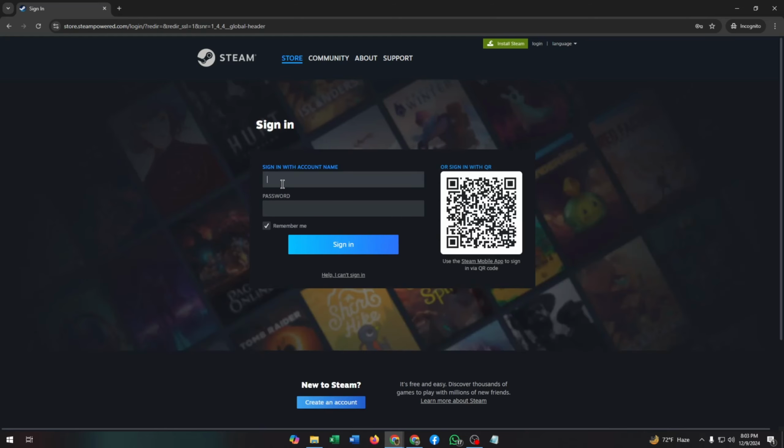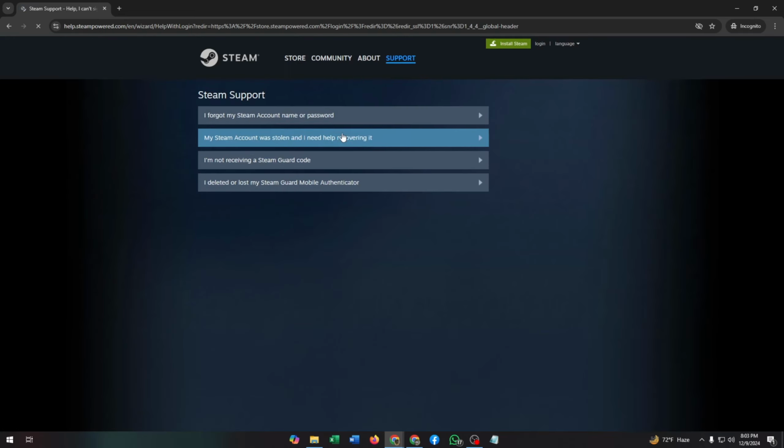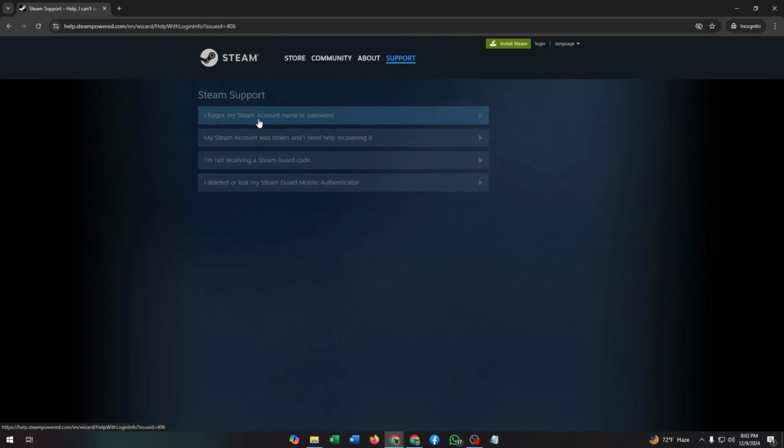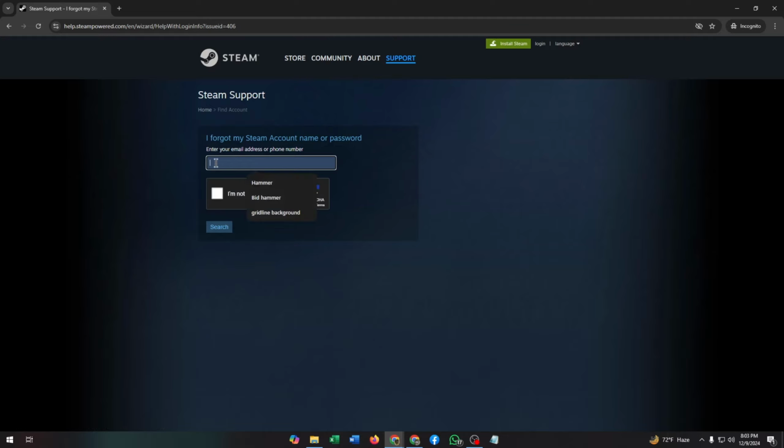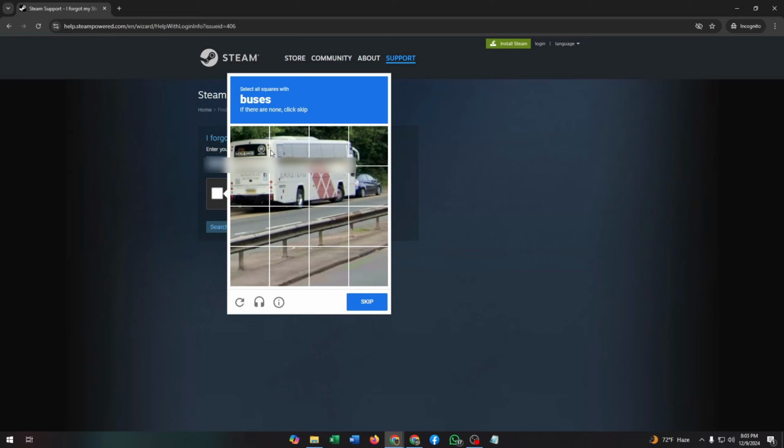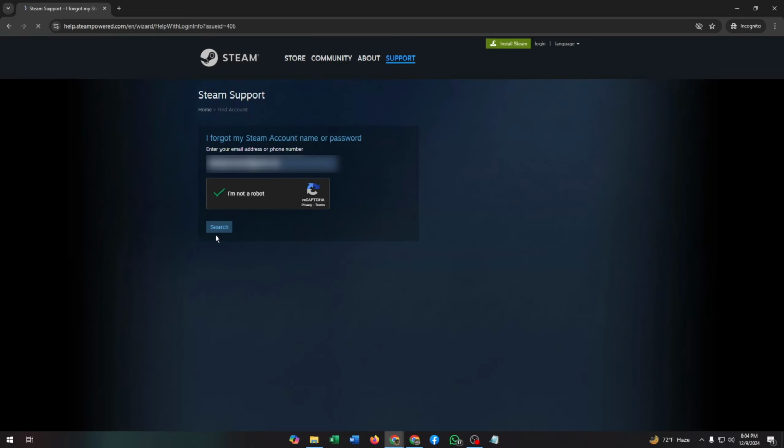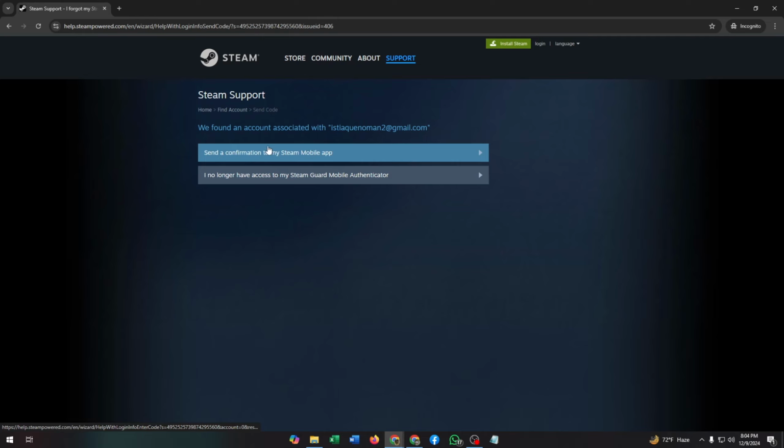Now click on login, but don't enter your credentials to sign in to your Steam account. Just click on the help icon, "sign in here." Now select "I forgot my Steam account name or password." Here you need to enter the email address or phone number that you registered with your Steam account. I'm going to enter my email here, then clear the captcha. After completing it, click on search, and here they will find accounts that are associated with your Gmail.